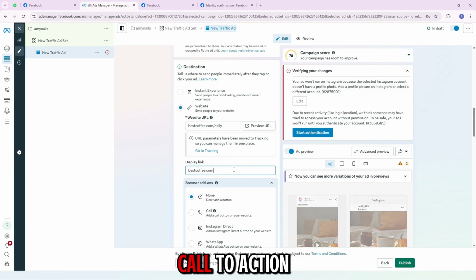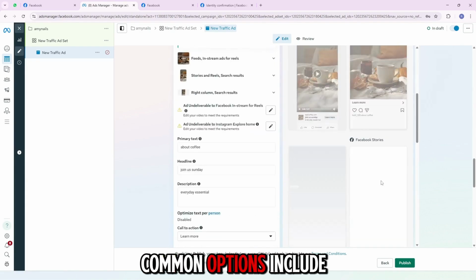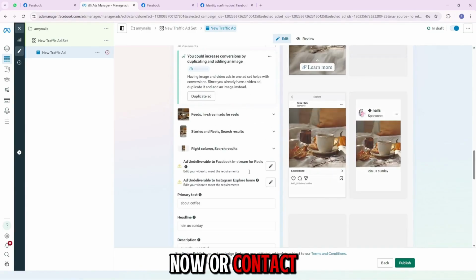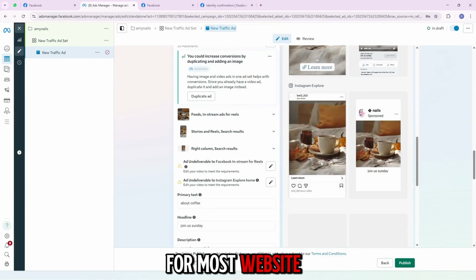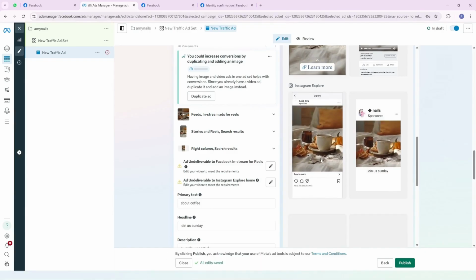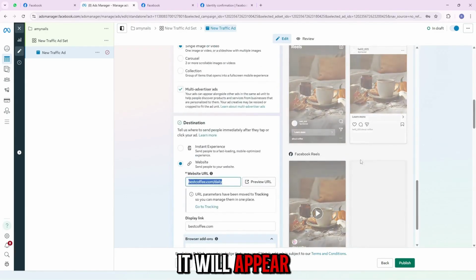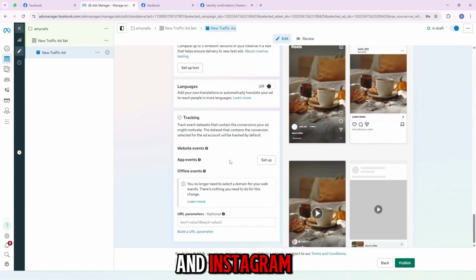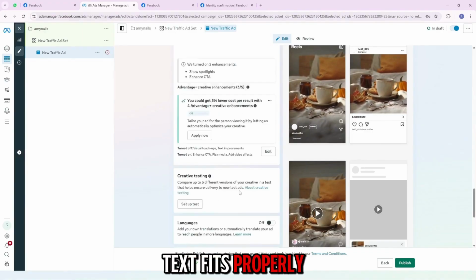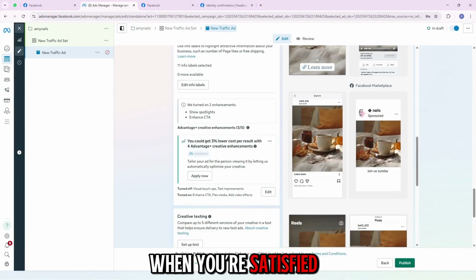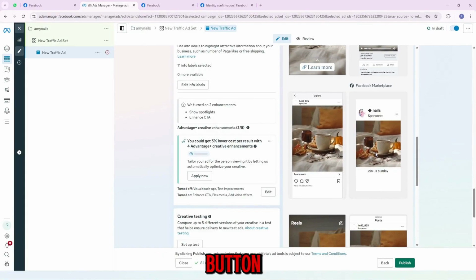Finally, select your call to action button. Common options include Learn More, Sign Up, Shop Now, or Contact Us. For most website ads, Learn More works perfectly. Once everything looks good, preview your ad to see how it will appear on both Facebook and Instagram. Make sure the text fits properly and the video or image displays as intended. When you're satisfied, click the Publish button.